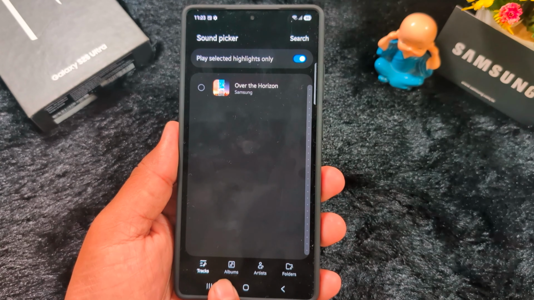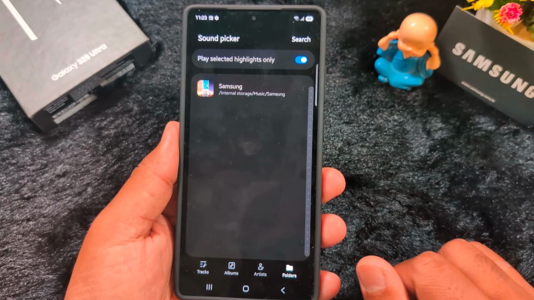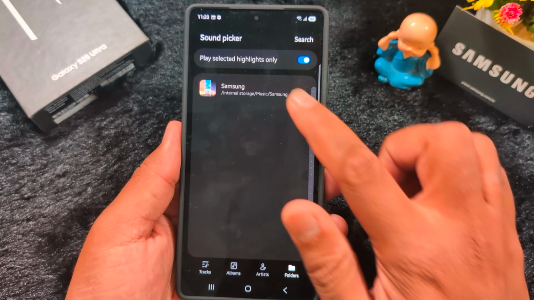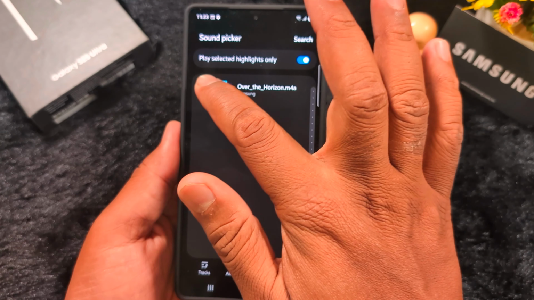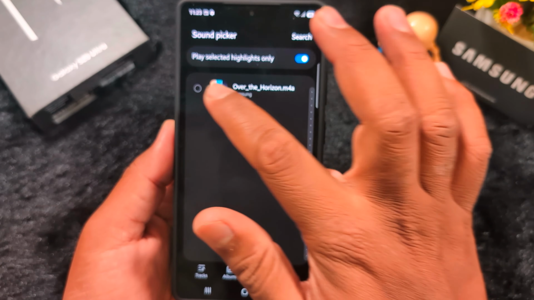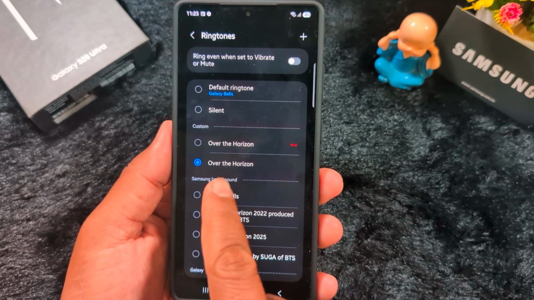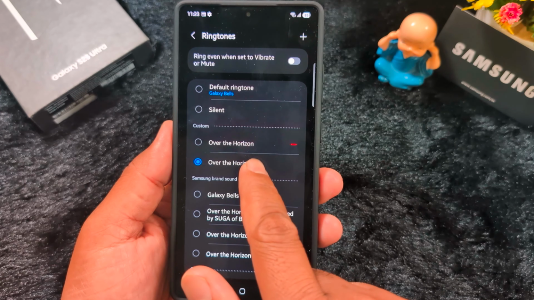Here you can select track, album, artist or folder. In the folder you can find your downloaded song or MP3 tone on your device. Just tap on it. Select the MP3 tone you want to set. Here we select this. Tap on done at the top right corner. When you tap on done, you can find this ringtone in this list.